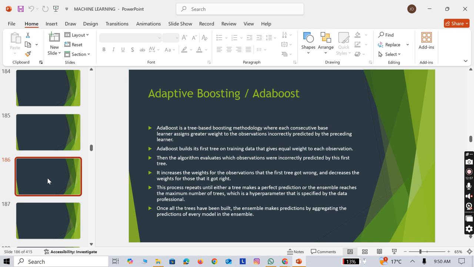Then AdaBoost builds its first tree on training data that gives equal weight to each observation. First of all, when you start, it builds the first tree on training data, and this first tree gives equal weight to each observation. You see that in number one. Then the algorithm evaluates which observations were incorrectly predicted by this first tree. After that, it increases the weight for the observations that the first tree got wrong, and decreases the weight for those that it got right.